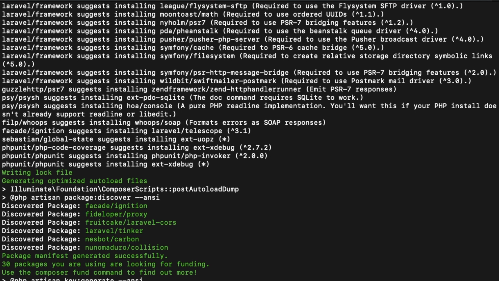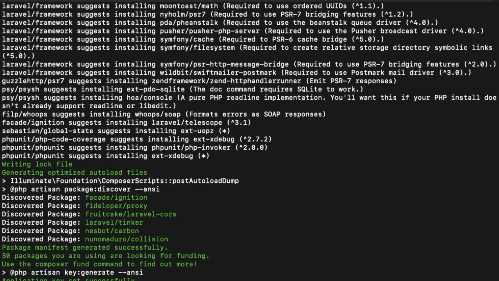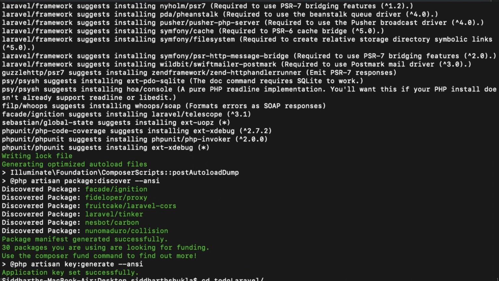Now what we need to do, we need to go inside of the project. We have written todo-laravel, then I'm using VS Code. How to open VS Code from the terminal, you can check here: code space dot, and hit this command.